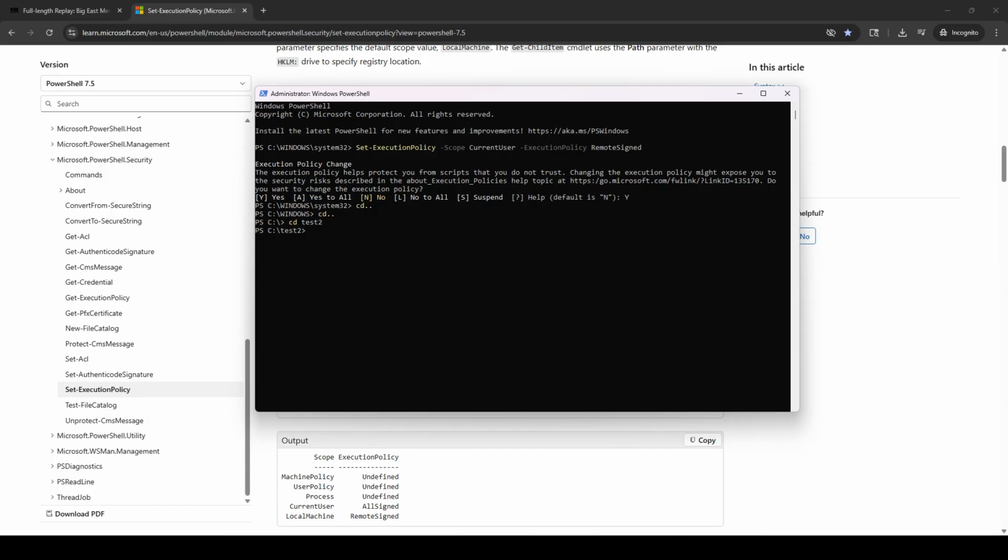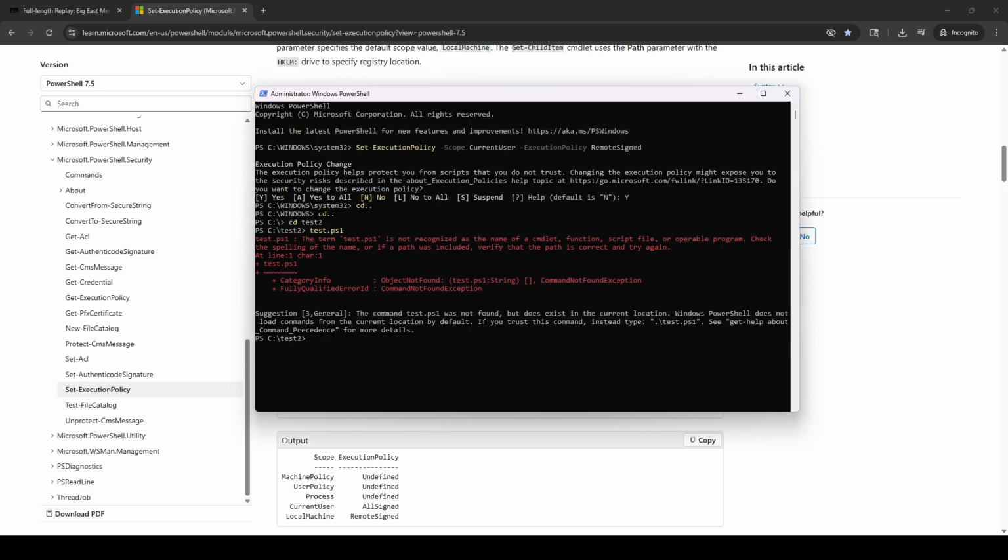Okay, now I should be able to execute the test.ps1 script. However, here's the problem. If you just type test.ps1, notice it doesn't run. It gives you an error. You have to technically type ./test.ps1.